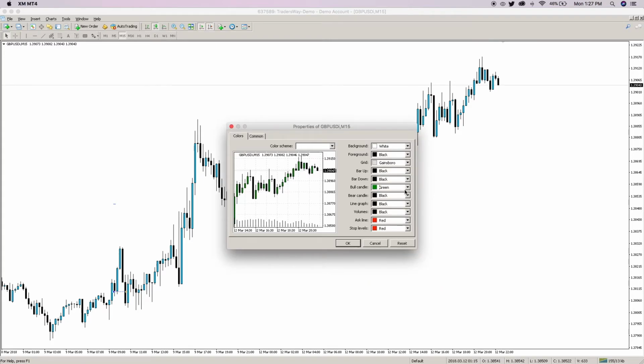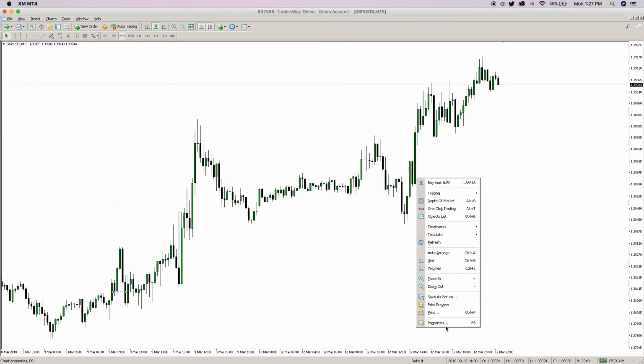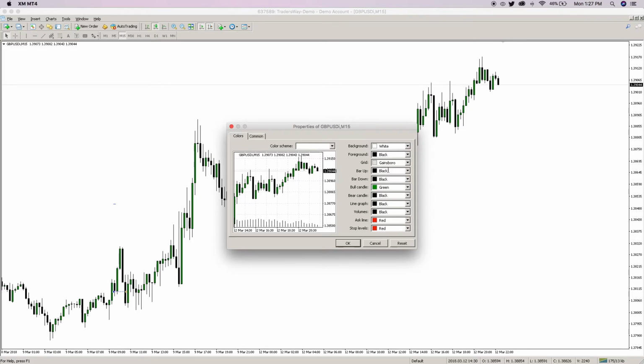So it was like this, the green. So green for bull candle, and bar up and bar down is basically going to be the wicks. So that's black. Bear candle is going to be the down candle, so we got that black. Line graph isn't even going to be on the chart, so just black. Volumes black. Ask line and stop levels red. So basically, if you have a trade open, those lines on the chart will be red.